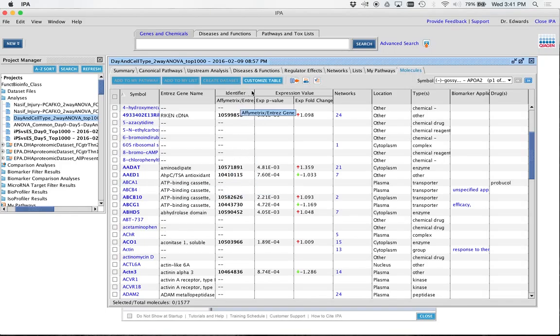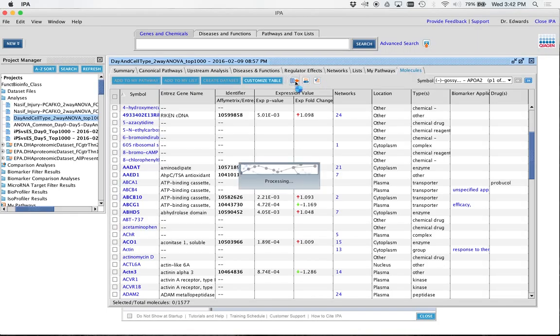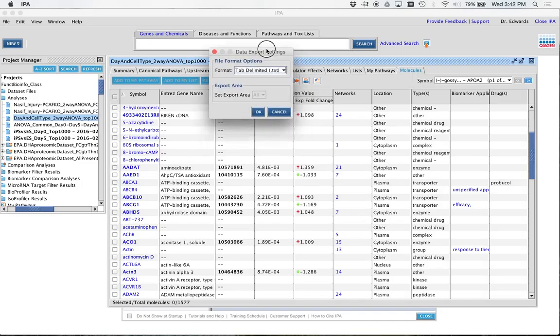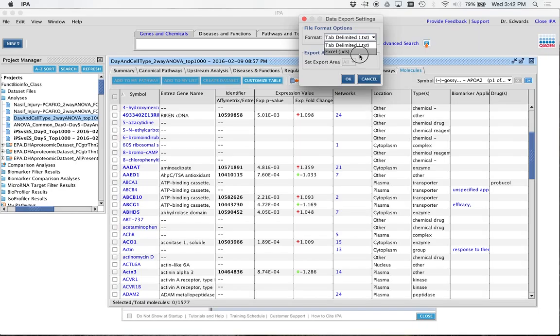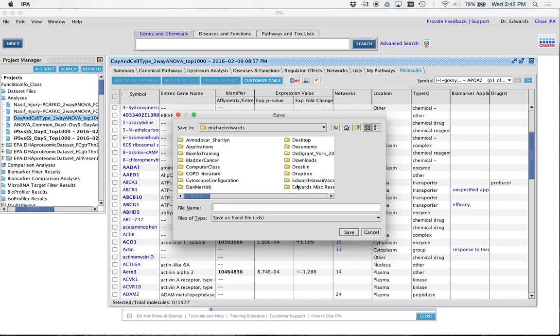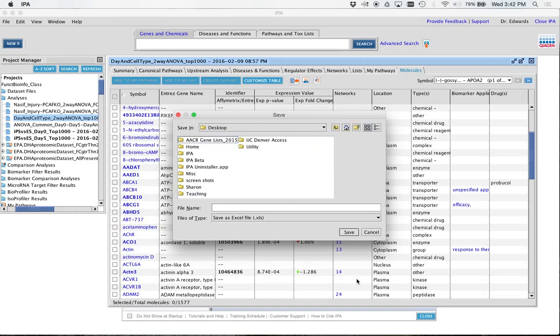Okay, so here I want to say export data. Usually it goes to data export settings, and usually I just do it in Excel. There it is. Okay, and then hit OK. I'll just put this on my desktop. I have to name it something. Test 2, I don't know. Hit save.